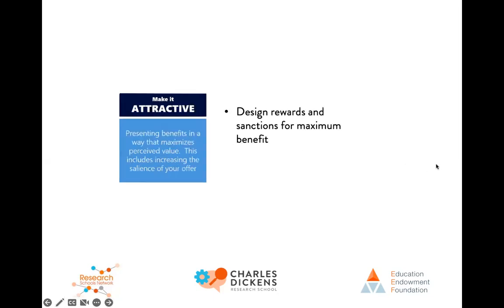Moving on to A, making it attractive. Now, for most teachers, improved pupil outcomes will be the main rewards. But making it attractive can help as well. For example, presenting teachers with a collection of 6 beautiful new books for their read aloud sessions could also maximise buy-in, especially if these align with those teacher beliefs around, for example, the need for a more diverse curriculum.